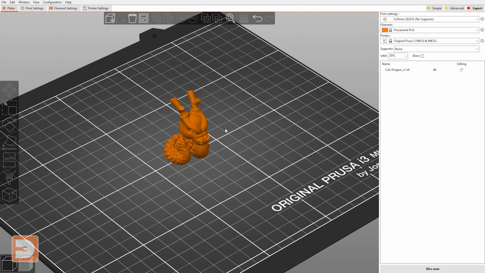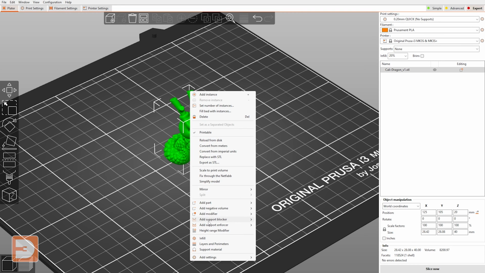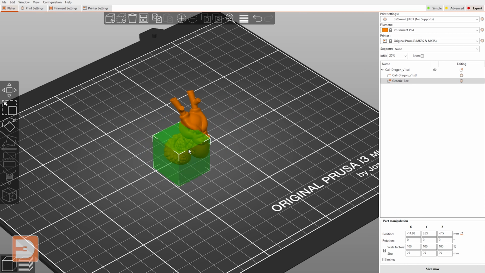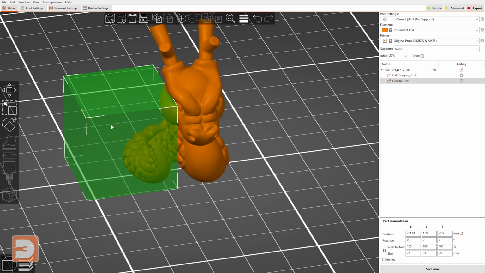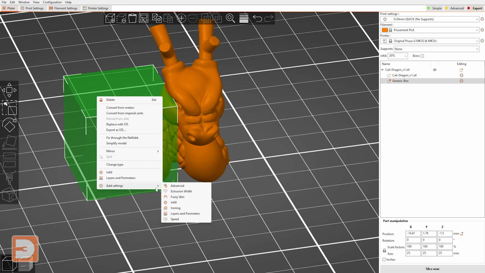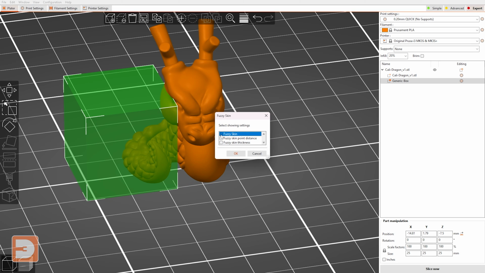If you don't fully understand modifiers, I've created a tutorial specifically on them in PrusaSlicer. I'll link to it below. But quite simply, if you right click on your model and then go to Add Modifier, and then let's go with a box, you can move this box around, you can resize it, rotate it, and shape it around.